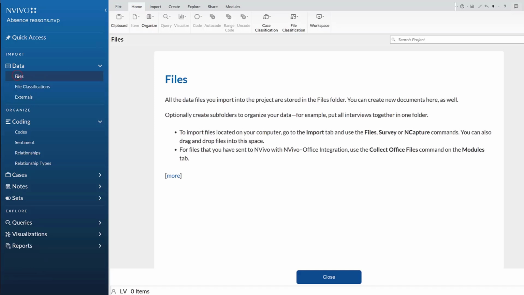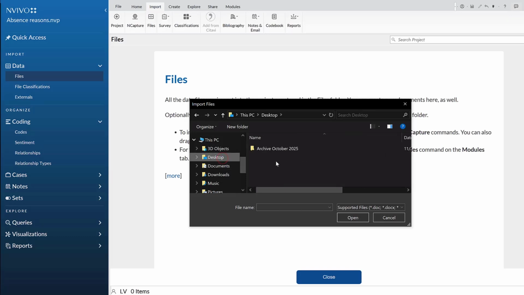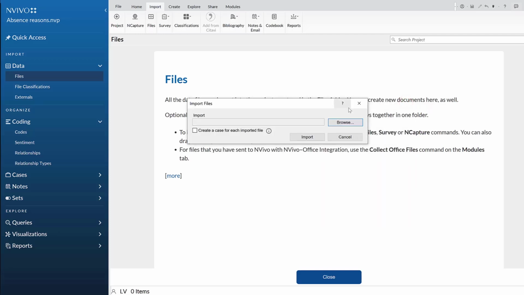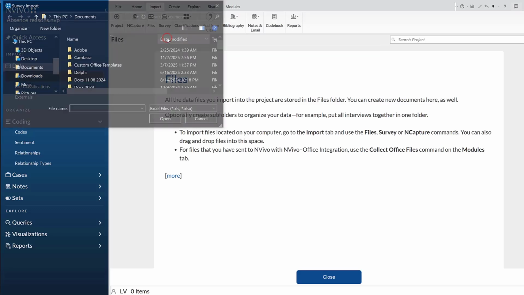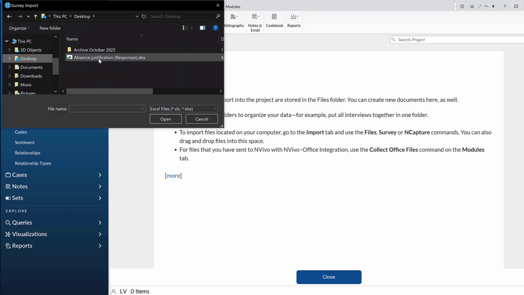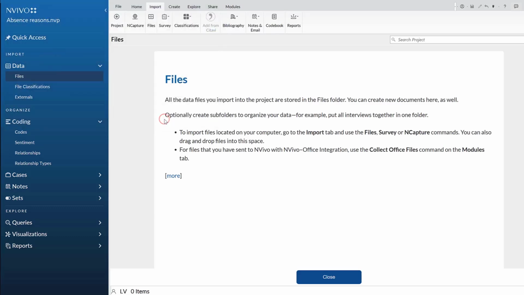So we go to files and then we go to import and then files, desktop, and we look for files as document, RTF, TXT, PDF, M4A, MPG. These are all the extensions that can be imported. But in case I have open-ended data in a survey, in a questionnaire, I can choose survey, and I choose Excel. We have TXT, CSV, Qualtrics, Survey Monkey. I choose Excel. And here I go to the file, and here is the absence justification Excel response.